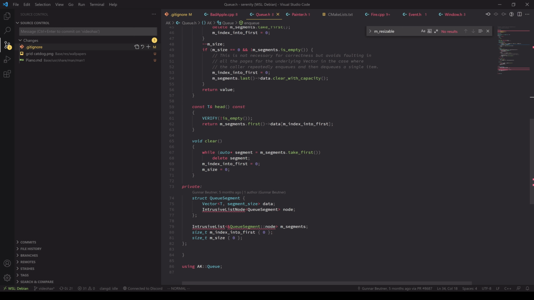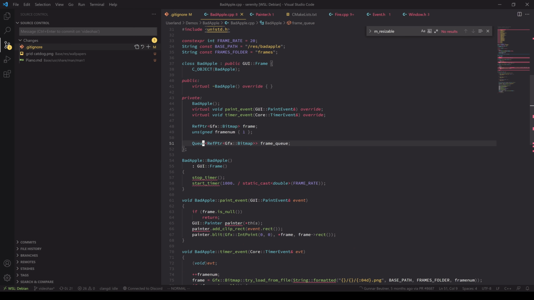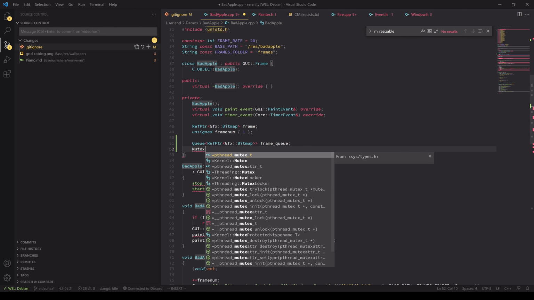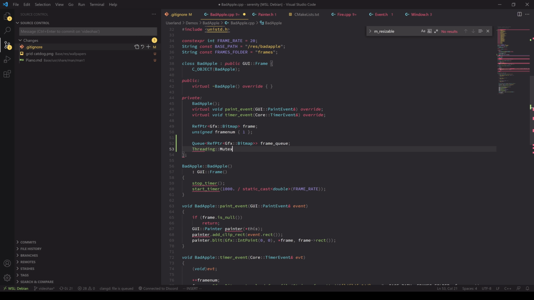Ah, yeah, that makes a lot of sense. Okay, I kind of understand how that's implemented now. Anyways, what it's probably not is thread safe, and I want to have a background task which runs on another thread to access this. So we need a threading mutex.